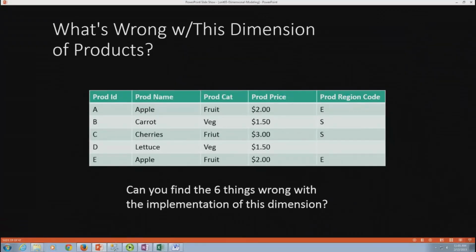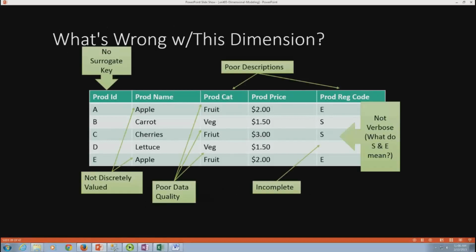And then here's the tough one. What does this mean? Who knows? You don't know. Maybe it means east. If it means east, write east in here. Don't write E. Don't put things in there that people aren't going to understand. Put things in there that people are going to understand and be able to use. Because your dimensions, again, are the ways that people explore your data model, and they're not going to be able to do that if they don't know what E and S mean. They shouldn't have to go to training to figure that out.